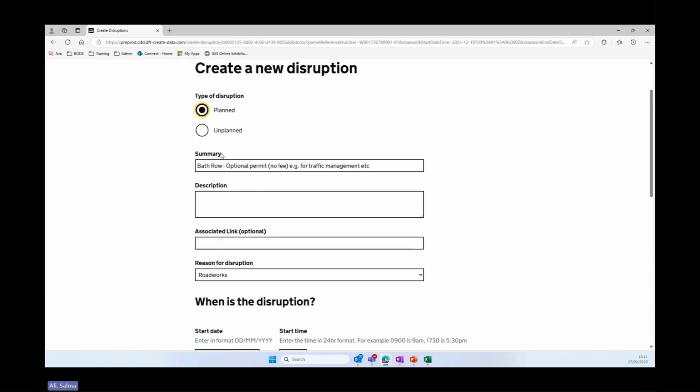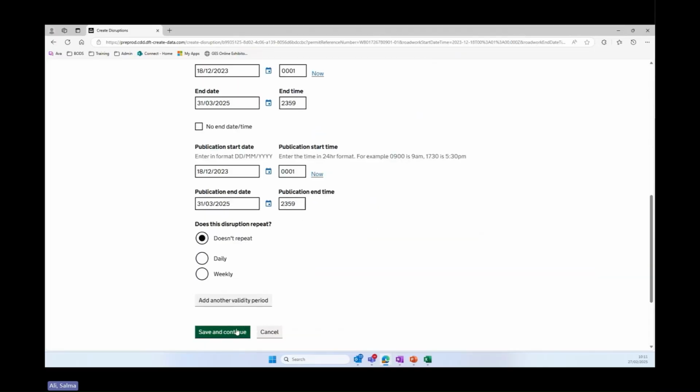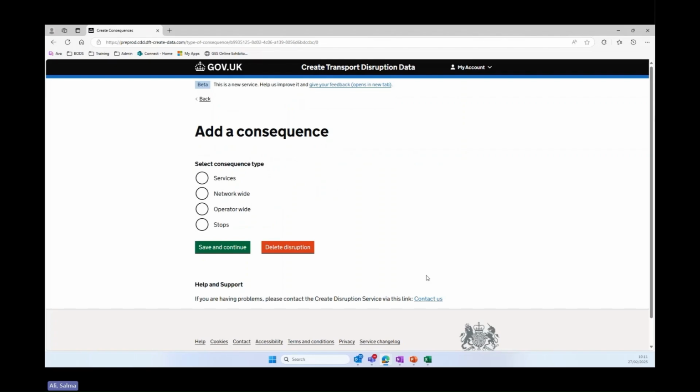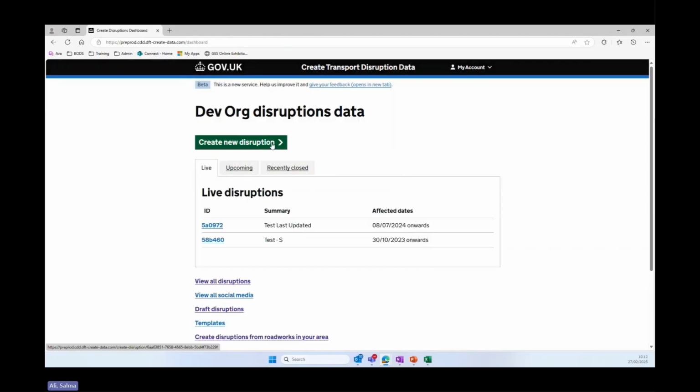I think some of these fields are mandatory, but you can see it's pre-populated the dates, etc. And then all I would have to do is save and continue, and then go into the second part of the disruption, which is adding the consequences. So there's 4 types of consequences that you can add to a disruption. I'm not going to do that for this tutorial. I'll create one from scratch to show you the full process of creating a disruption.